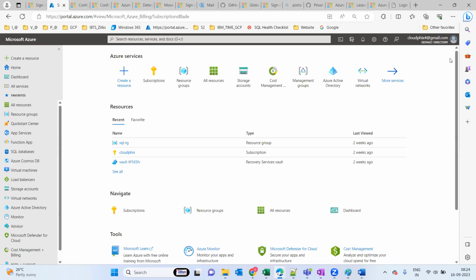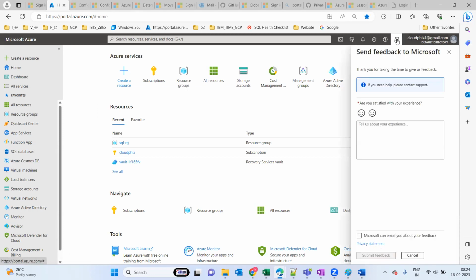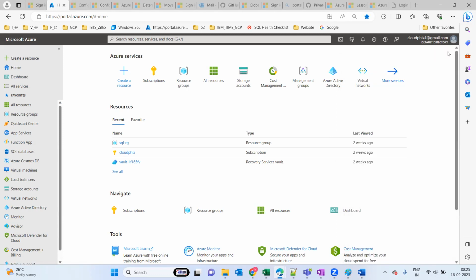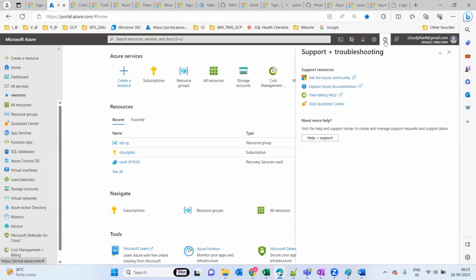Okay, so this is the tenant ID information, and then this is a feedback option, where if you want to give any sort of information, or if you are facing difficulty, you can give it to the Microsoft team. Okay, so next is basically, this is very important.